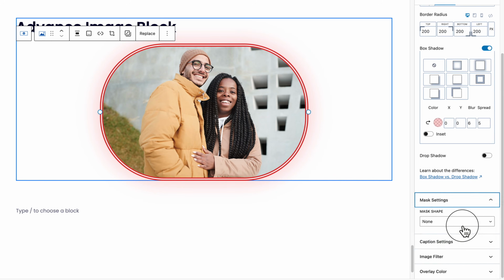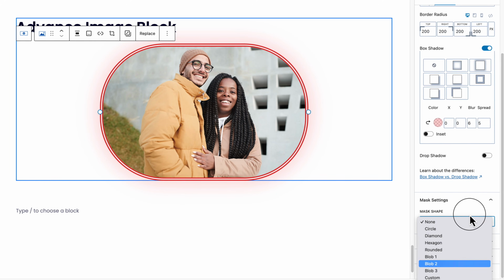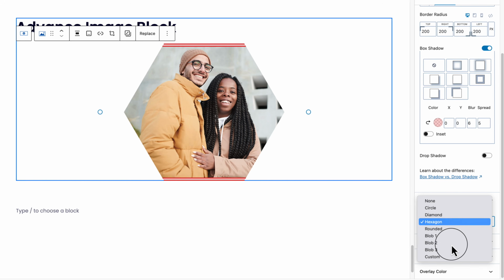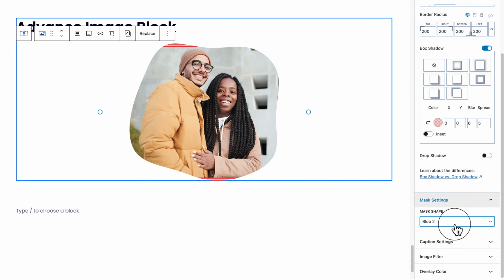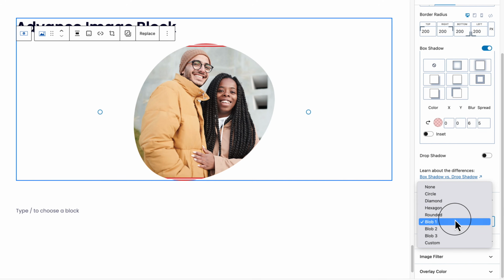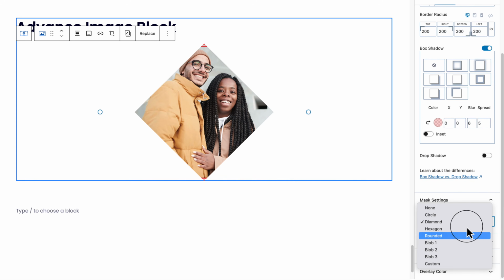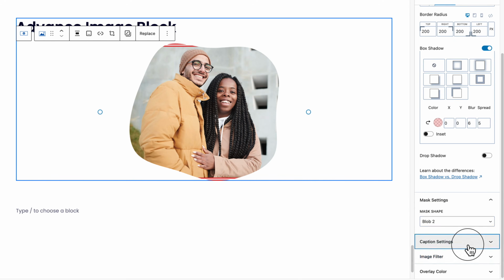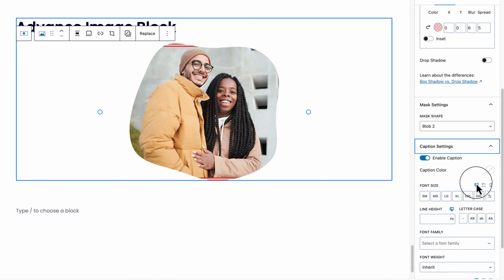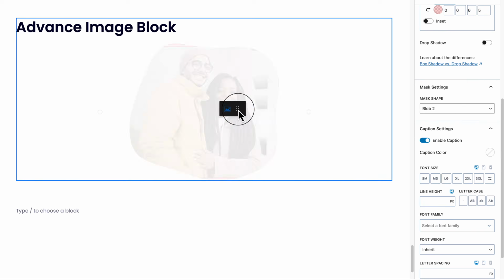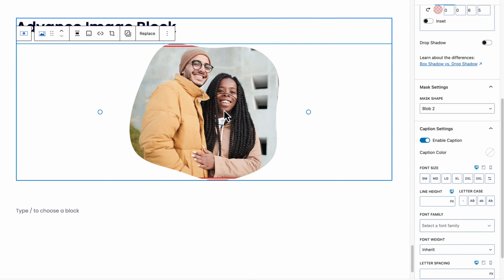Select mask. There are several shapes for mask. Let's say hexagon, and you can see the image is now converted into a hexagon. And if you select blob 2, it looks like a different shape. If I select blob 1, so there are 3 blobs, each and every one has a different layout, and here is the diamond shape. Perfect. Now I'm going to use blob 2, and for the caption, the caption is enabled here, but it was blank, and that's why it's not displaying.